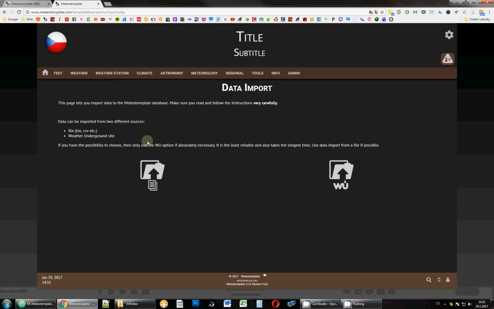So now you have to choose. You have two options. You can either import data directly from some text file. So if you have some log files, that's what you would use. Or, as I said, it's possible to import data from Weather Underground if you have data there. So let's go through the Weather Underground first because it's easier.